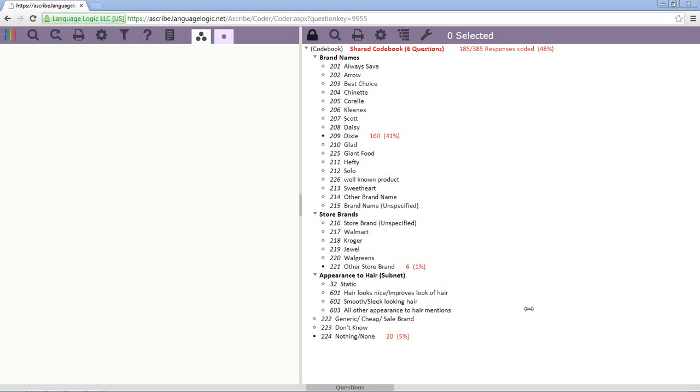Remember that currently we do plan to remove review responses, the single response coder interface, and edit the code book in June of this year.